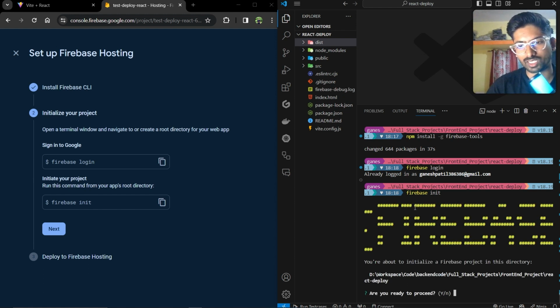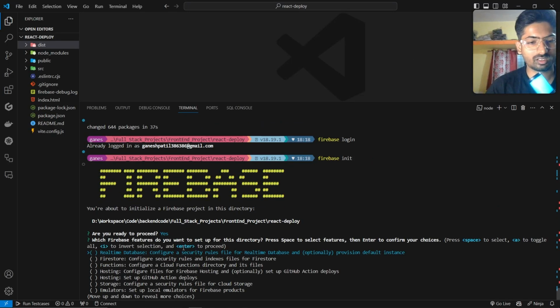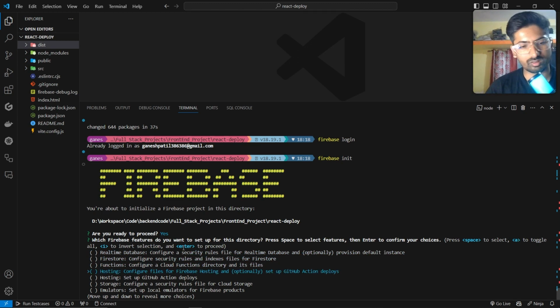This command is initializing our Firebase. Are you ready to proceed? Yes. Here are some questions that you have to answer. We need hosting. There are different options: Realtime Database, configure security files, Firestore, Functions, Hosting, and optionally the GitHub action deploys. We don't need GitHub action deploys, it's an optional thing. Set up GitHub action deploys, no.